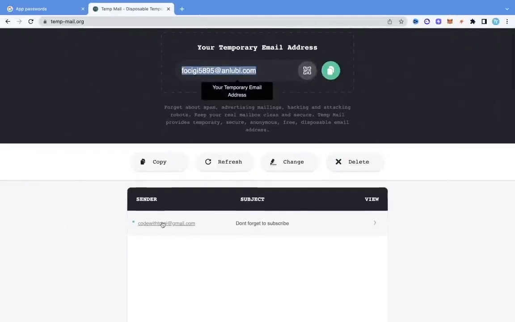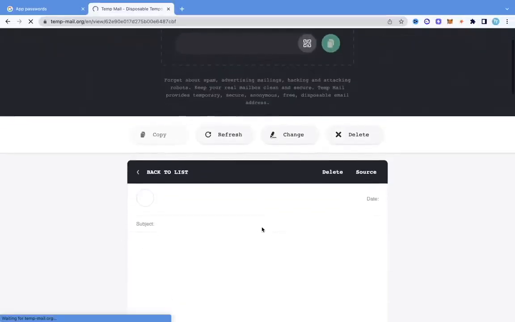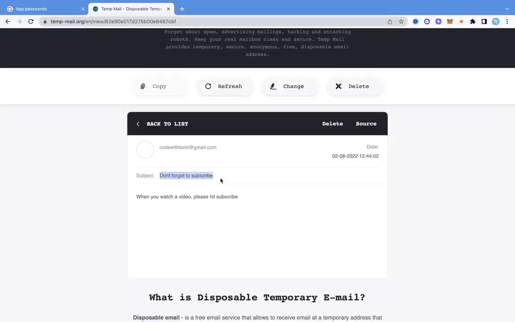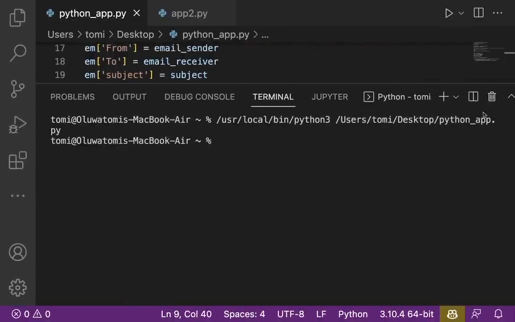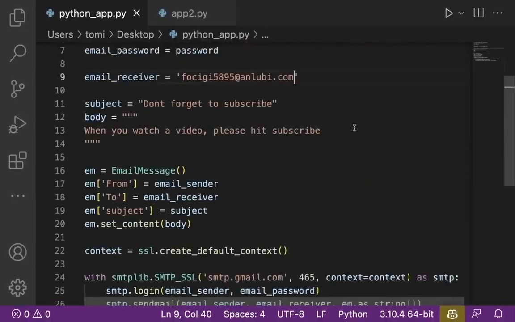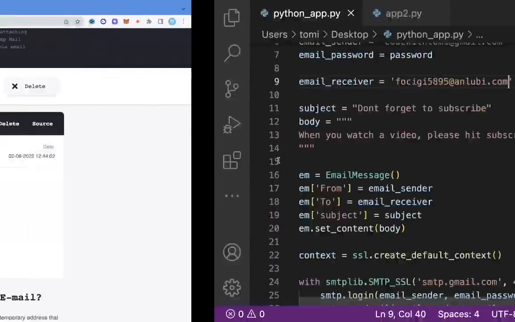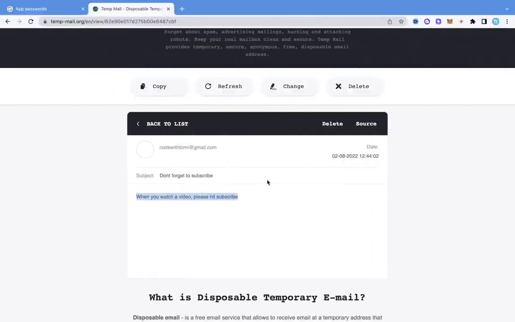If you come here now, you can see that it says from codewithtomi@gmail.com. Don't forget to subscribe. If we open up that particular email and we read the content, you can see: don't forget to subscribe. When you watch a video, please hit subscribe. This is exactly what we specified here. If we close this down, don't forget to subscribe. When you watch a video, please hit subscribe. So as you can see, this has worked successfully.